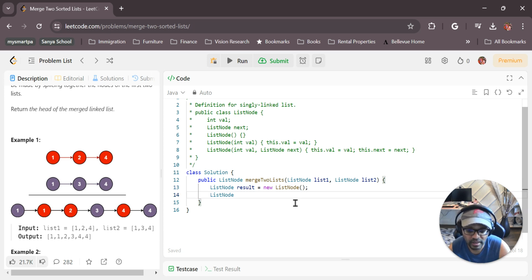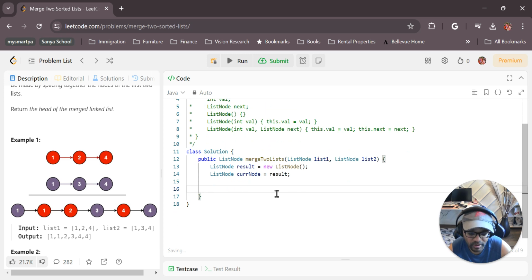And so we'll just say cur node equal to result. Cur node is the one that we will update in the loop and keep on doing next, and so on, so that at the end of the loop, result still points to the first node and result.next is what we can return as the head. Hope that makes sense. Otherwise, watch the video again and make sure that makes sense.